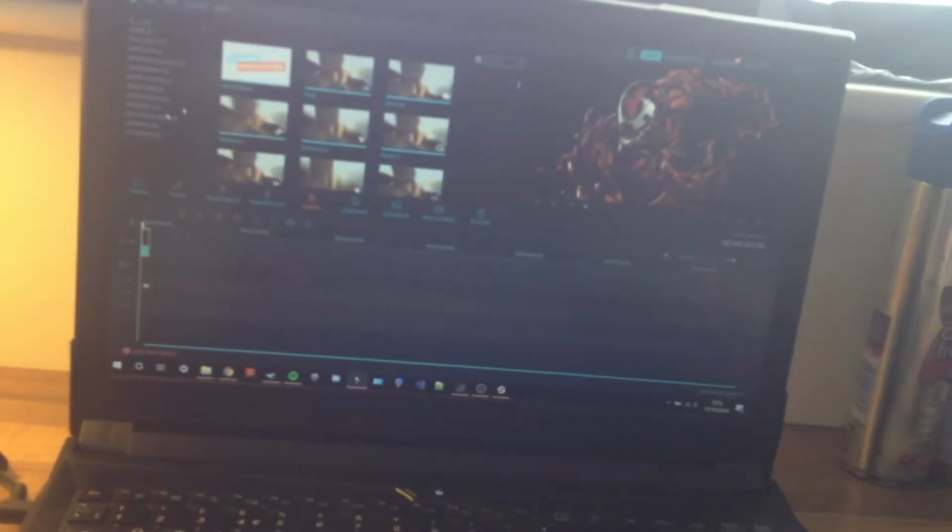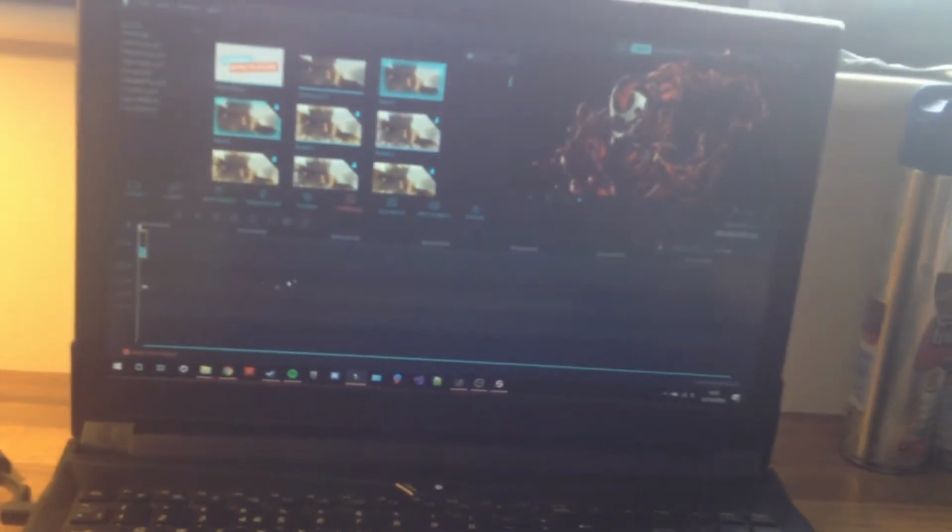But the point is, I use Filmora. It has lots of good stuff on it. You get little transitions, little filters, and they also have a bunch of extra things you can get, overlays. Pretty much, when it comes to video editing, it's entirely up to you.